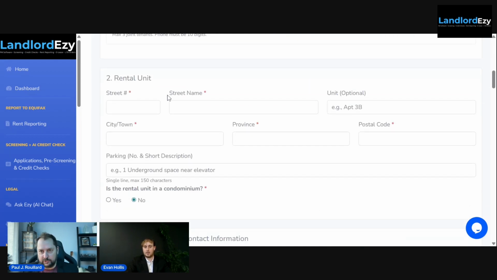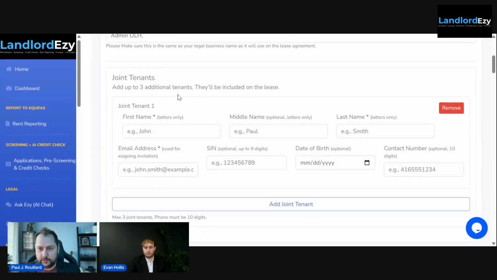That's really good. And you mentioned it goes right to the tenant profile. And that's huge because once this is done, it goes to the tenant profile. And now landlords have access to that lease directly on LandlordEzy with the tenant profile.